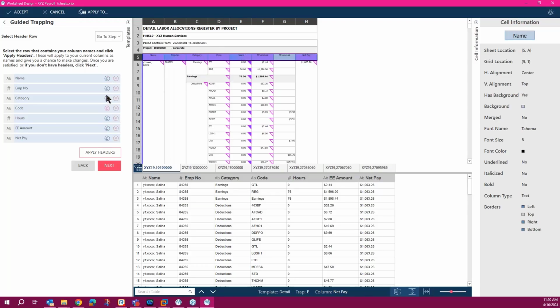And you can also change, for example, AB means a character, pound means a numeric, and if I have a date, it will show as a clock. So if I click on the pencil, you can change the name, although we don't need to change the name here because the header is already applied.